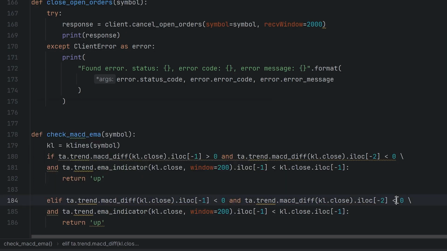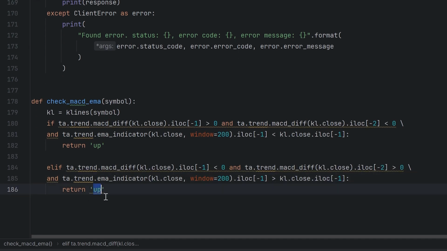Let's do the same thing, but for the opposite situation. The last MACD value must be negative, and the previous one is positive, and the EMA line is above the last candle. Then return down. Or if there is no signal, I just return none.